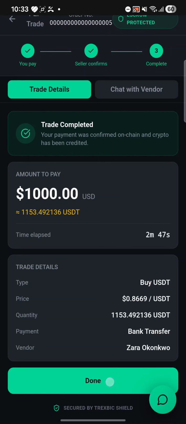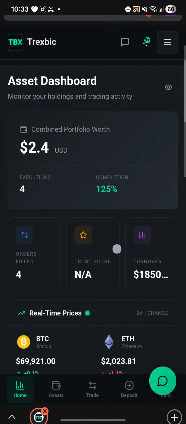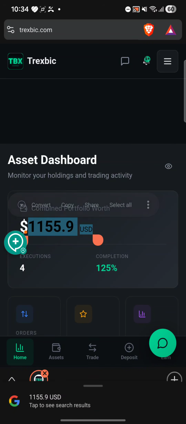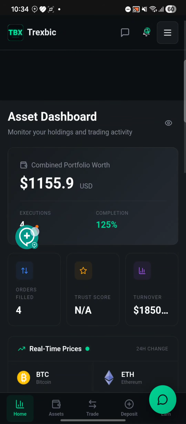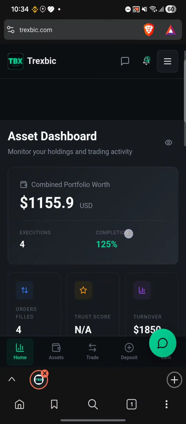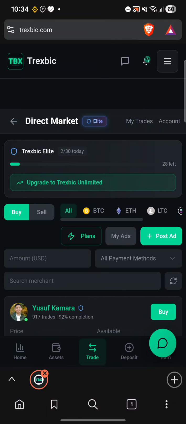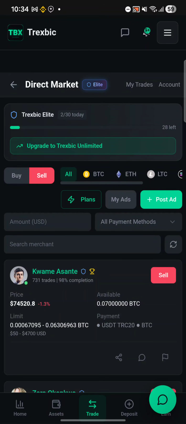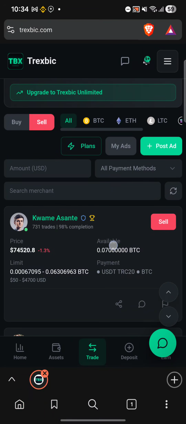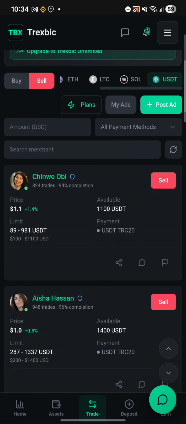So now I'm going to click done, and then my account needs to be refreshed. See, now I have 1,155. Okay, so now the next step I'm going to do, guys, I'm going to sell the same amount. So I'm going again to trade, and I'm going now to click sell. Okay, so on sell here, I'm going to choose another offer, somebody. So I'm going to choose USDT because that's what I have.